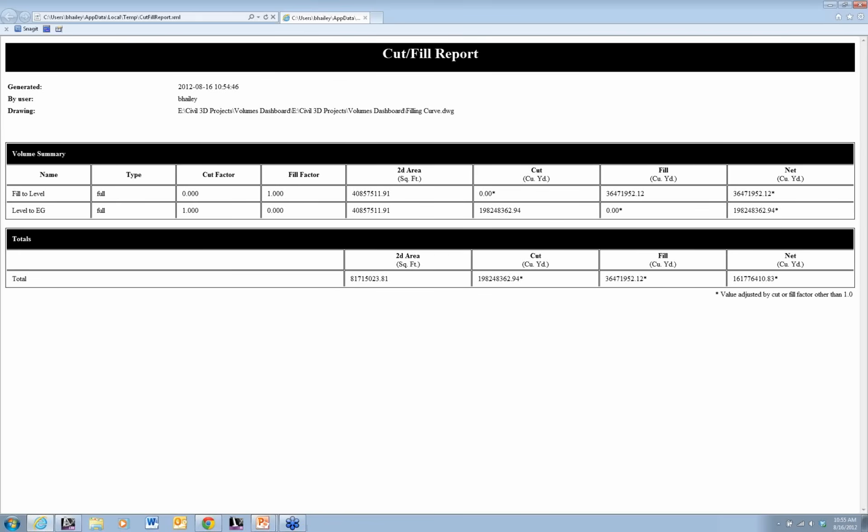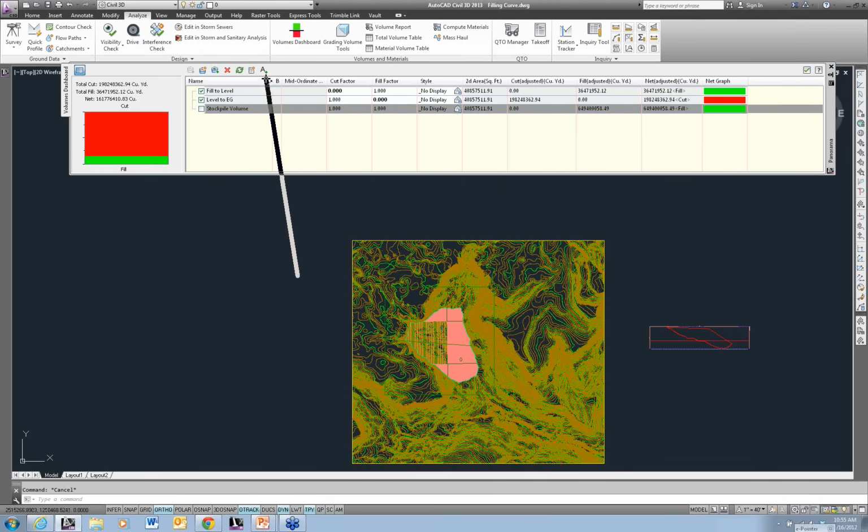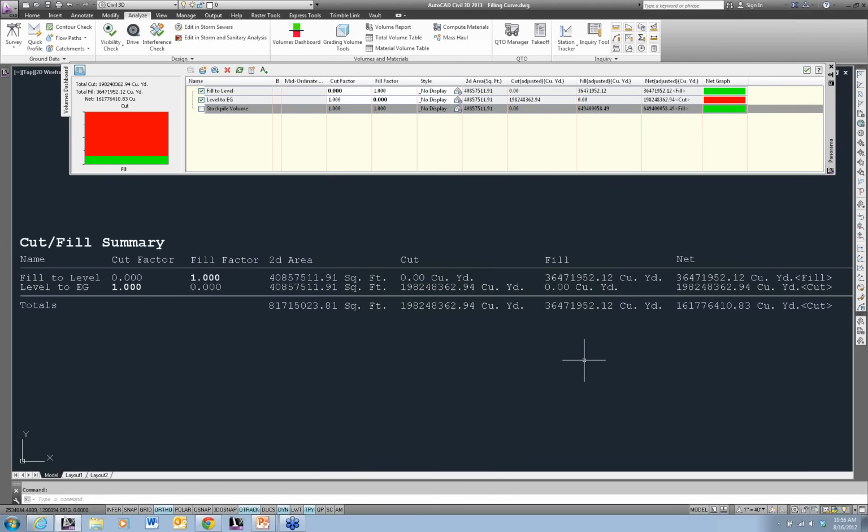Another thing you can do is actually put text in the drawing, put information in the drawing. So I'm going to put a table in the drawing. I insert a cut fill summary. I'm going to pick a spot, and it puts the table in my drawing.